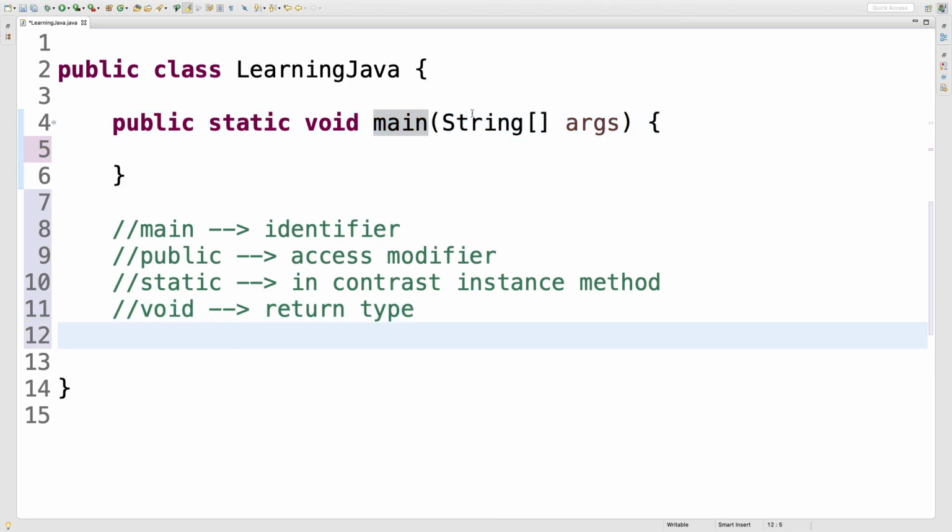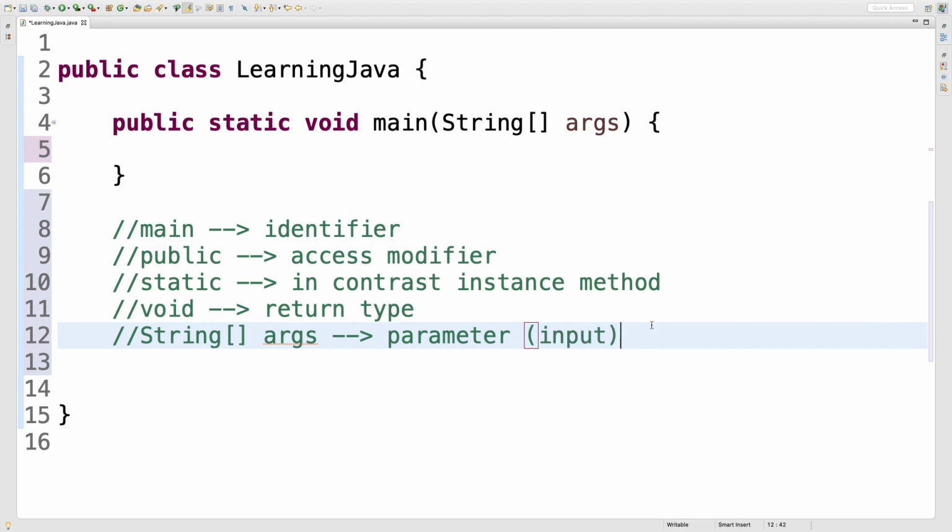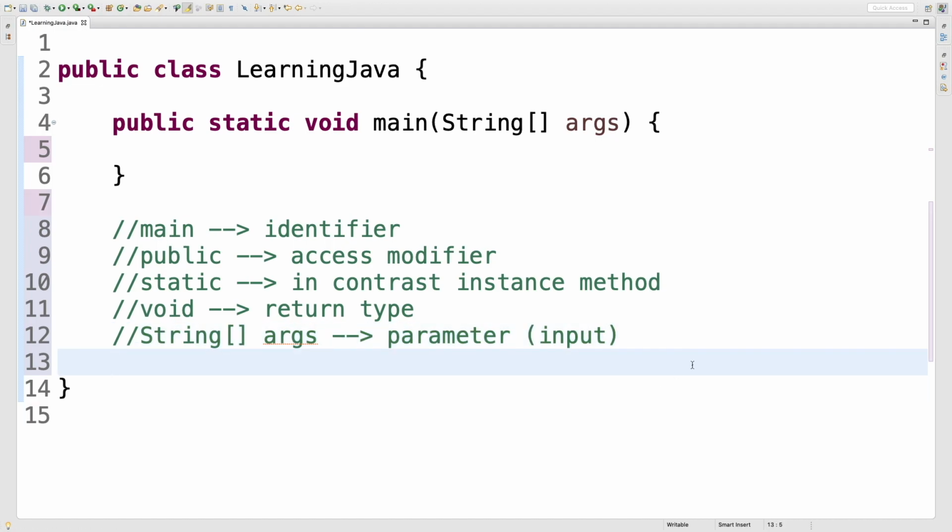So last thing in here, we have this String args. This is an example of a parameter. So String args is an example of a parameter. And basically, a parameter is going to take information as input. So this is just a fancy word for input. So now that you've got all these vocabulary words out on the screen, we can start memorizing these things so we understand how things work.